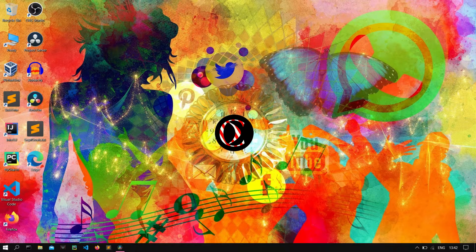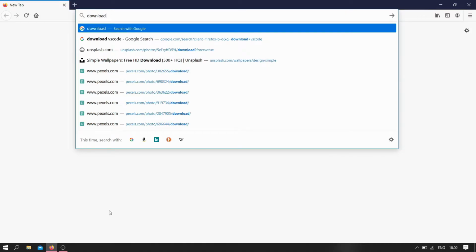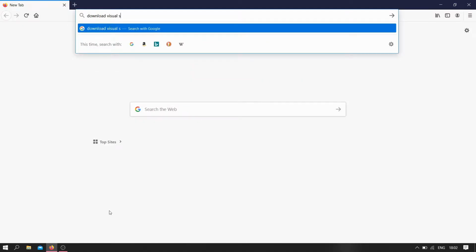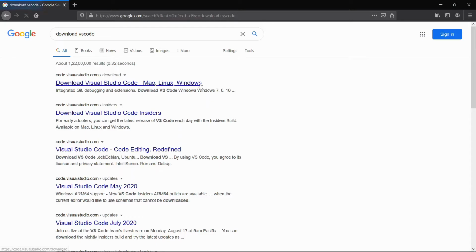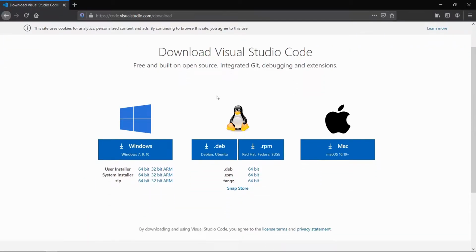Guys, in this video you will see how to download and set up Visual Studio Code for Python development. Open up your favorite browser and type in download Visual Studio Code. Click on the link from code.visualstudio.com.